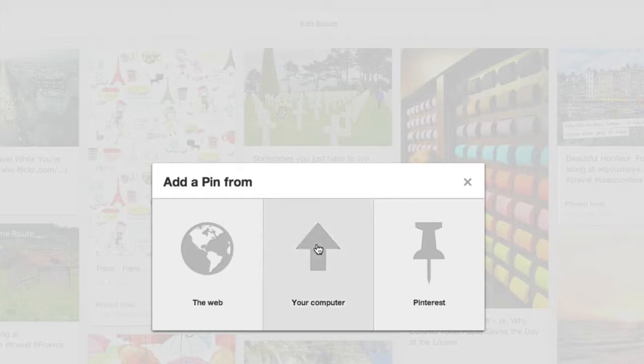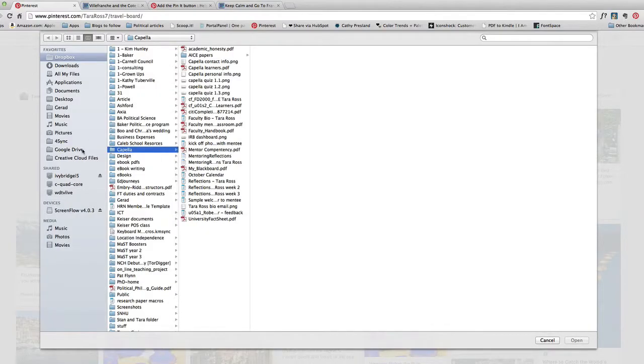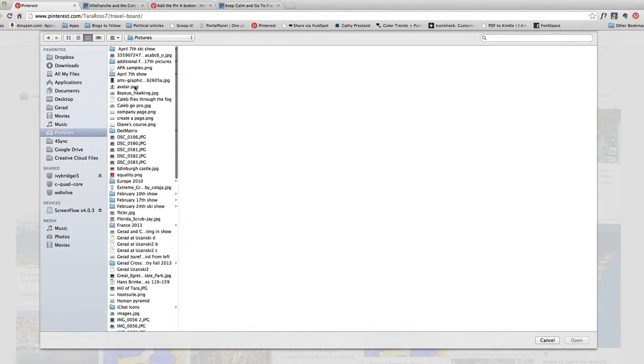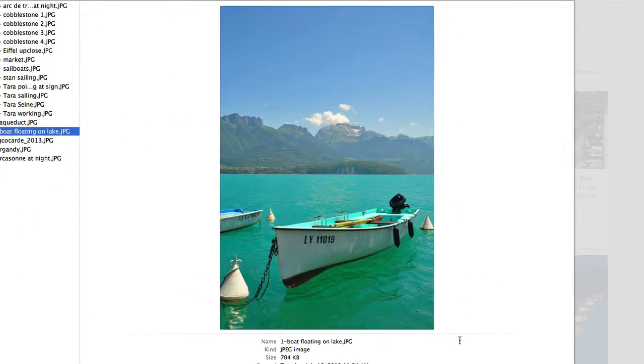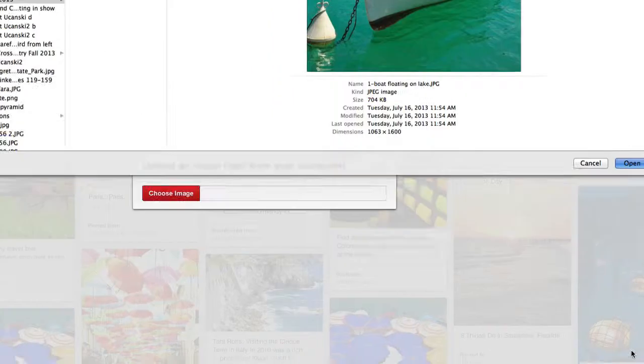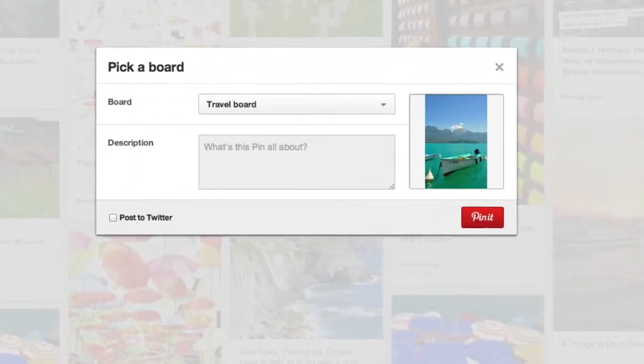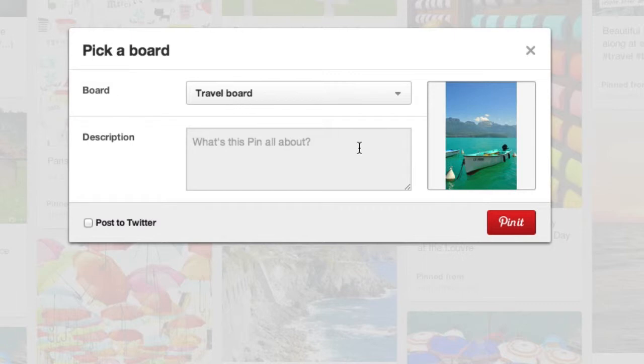So I'm going to click the arrow. And then I am going to grab an image here. And that is the image that I really like. And just one little side note, it's really great to use vertical images in Pinterest. That makes the pins longer and it makes them stand out more. So I really like this long vertical image. So I'm going to open that. And I'm going to type in my description. I'm going to click Pin It.